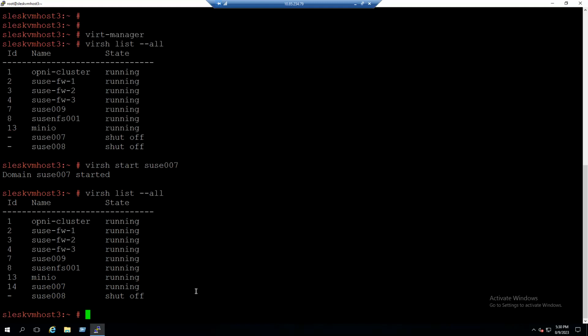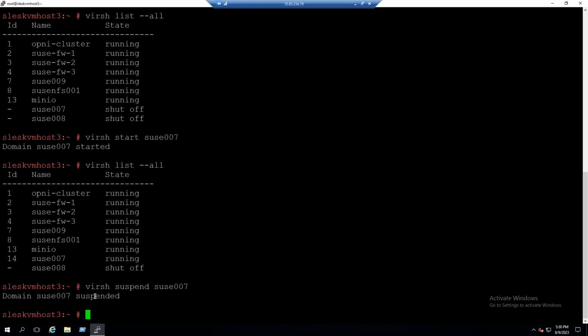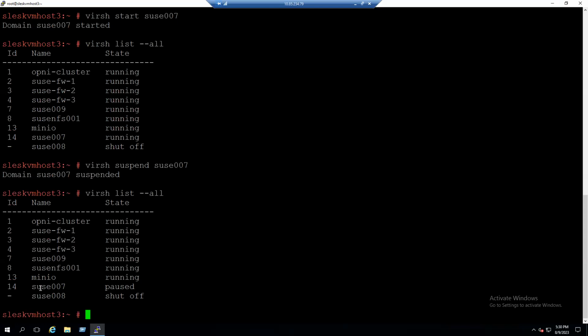Suppose you want to pause the same virtual machine. We can use a similar command, virsh, and only change the keyword from start to suspend. Suspend is nothing but a pause, followed by the VM name, SUSE 007. When you type suspend, you see the virtual machine is in suspended state. Again type virsh list --all, and you can see SUSE 007 is in a paused state.